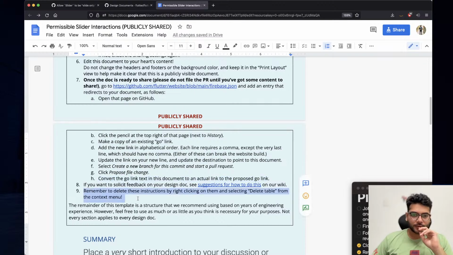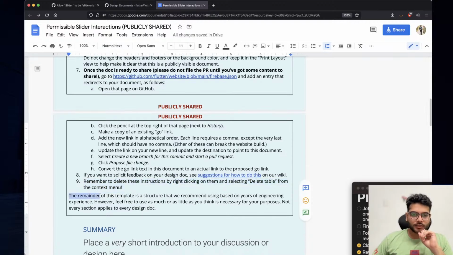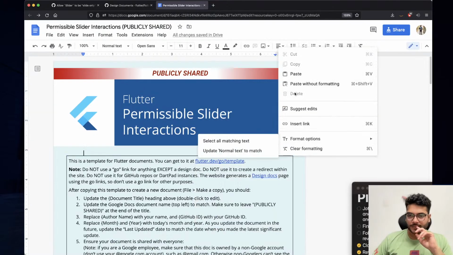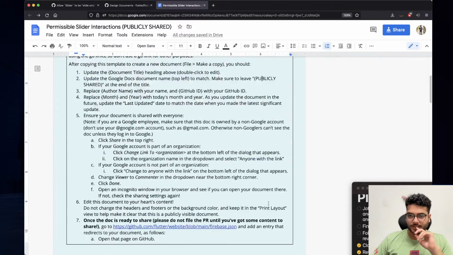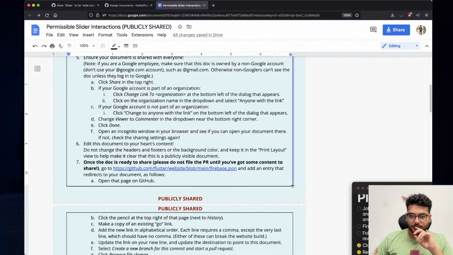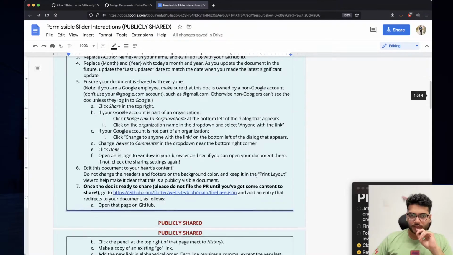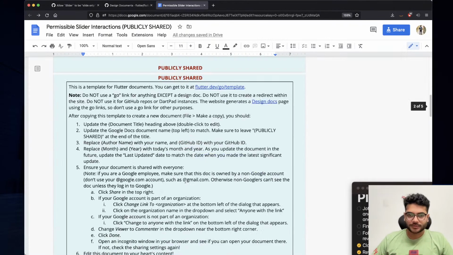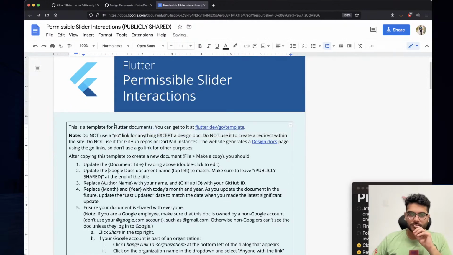Remember to delete these instructions by right clicking on them and clicking delete table. The reminder: in this template structure, we recommend indicating and explaining how the field fits. Not every section applies to every design. Okay, let me check. Oh wait, what? It just went down.